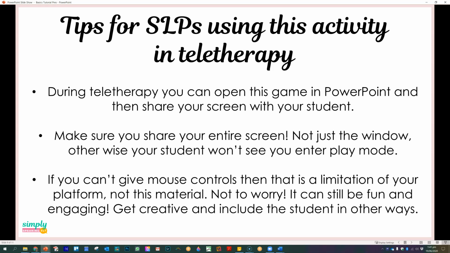And if you can't give mouse controls, then that is a limitation of your platform, not this material. And it's okay if you can't. Even if you can't give mouse controls and therefore the student can't interact with the game, it can still be very fun and engaging. You just do the clicking and then you get creative and include your student in other ways by having them tell you what to choose. For my spinners, I have them tell me when to spin, all these fun things that you can make your own, but just know that you're not doomed if you can't give mouse controls. It can still be very fun. I have probably 50% of my caseload I don't give mouse controls to because it just doesn't work for them and their personality or the device they're on, and we still have a great time.